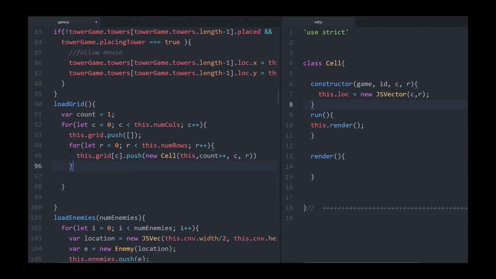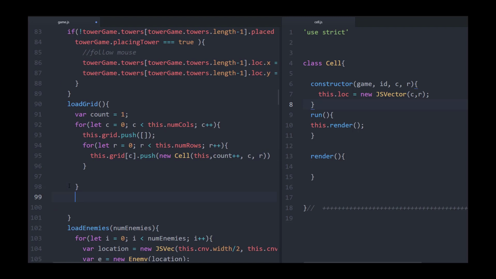And when I'm done with this, I should have an array of cells. Let's go ahead and down here and log this guy. This, by the way, was C. So I made sure I have R, R, R, and C, C, C. And then down here, I want to log this. So let's log the grid. I'll just say this.grid. Okay, good.